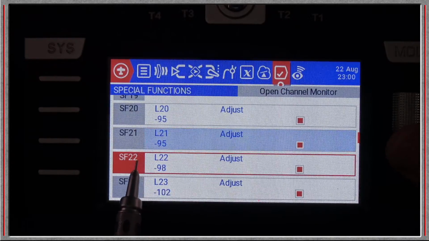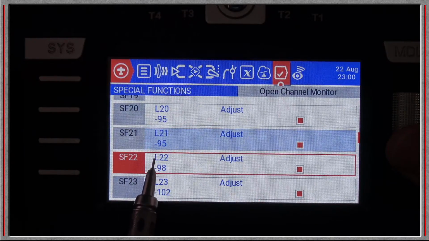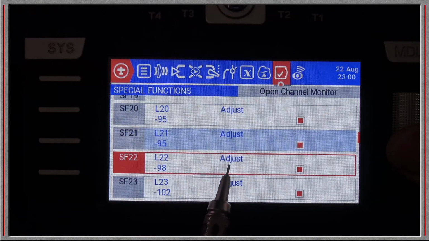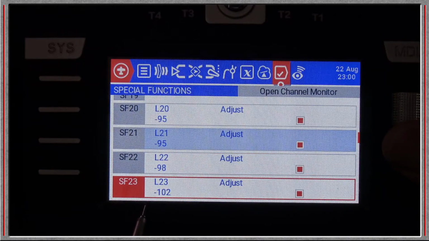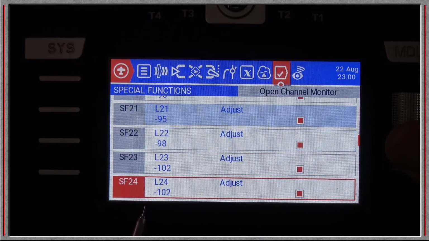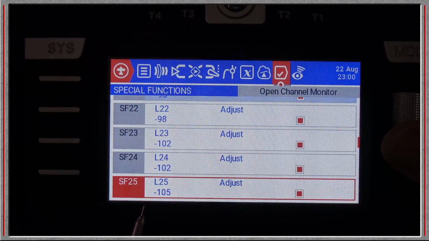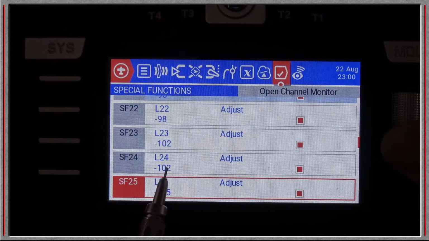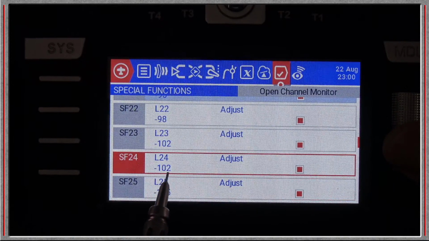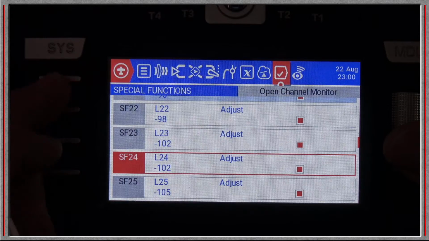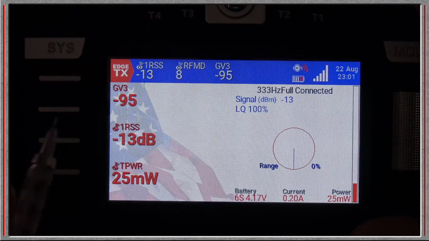Okay? L22, that's the 250 hertz rate. That's RF mode number 7. That would set it to 98. So I'm going to pick one. I'm going to go down to, let's see, 150, or sorry, I'm going to do 100 full. Okay, so L24, right there, that will adjust my GV number 3 to negative 102. Okay, so I'm going to show you GV number 3 because I have it on this screen.